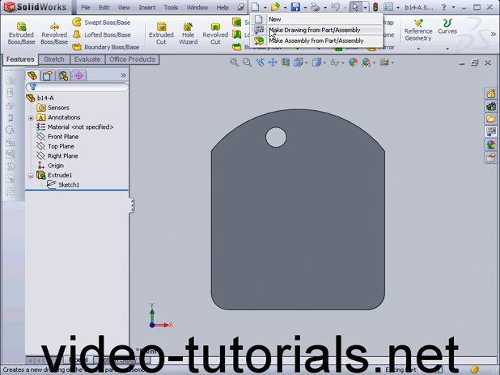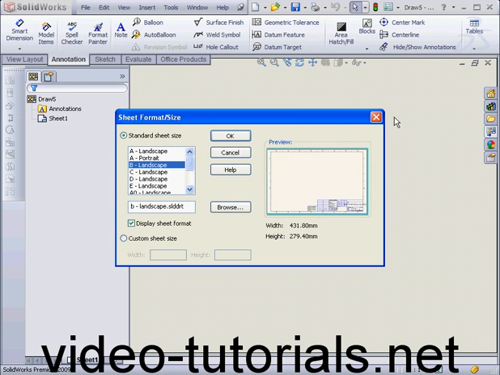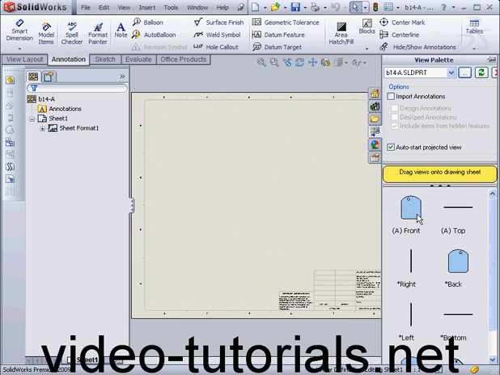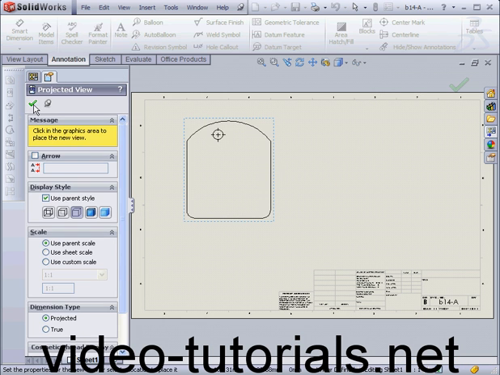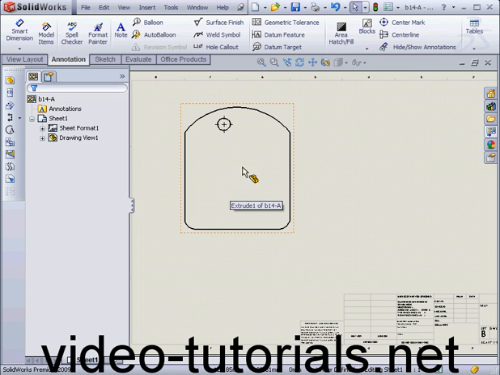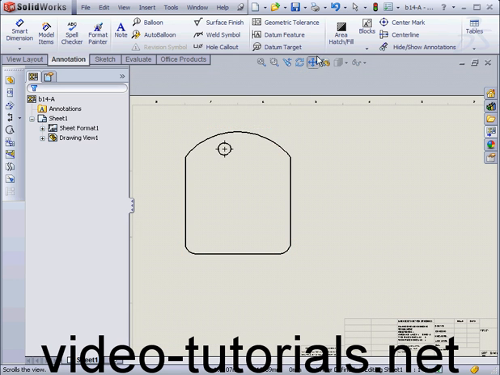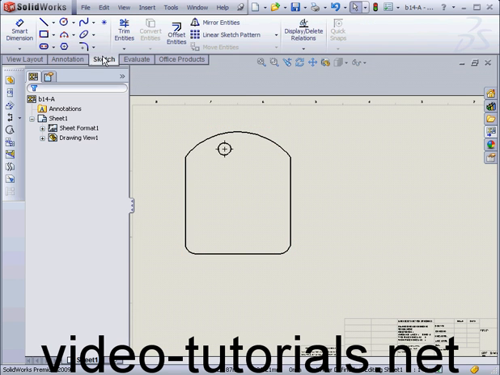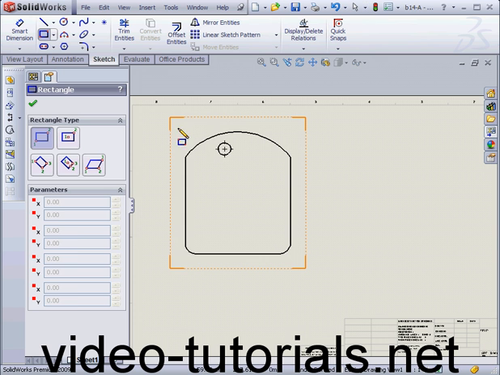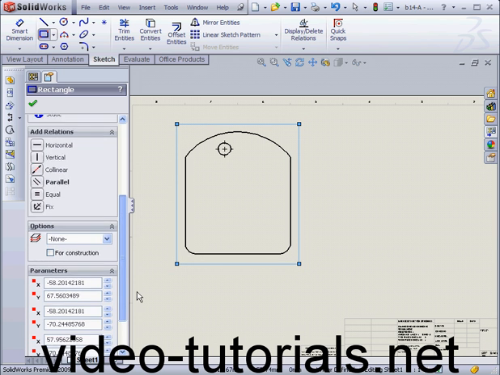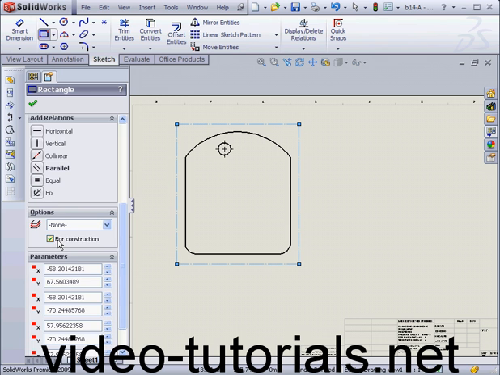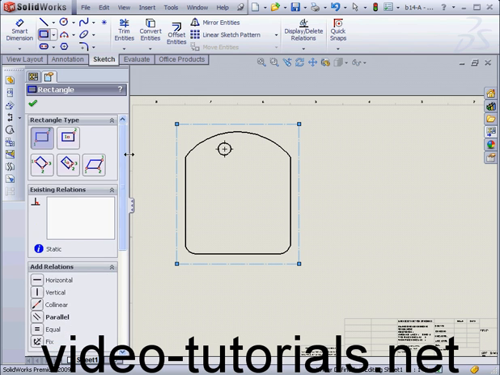And let's go to New Drawing, make Drawing from Part Assembly, Landscape B. In this tutorial, I'll just be using the front view. Let's click OK. Now let's go to the Sketch tab. First, I'll create a rectangle. In the Options control area, check for construction.